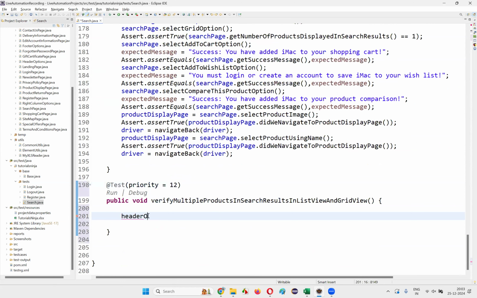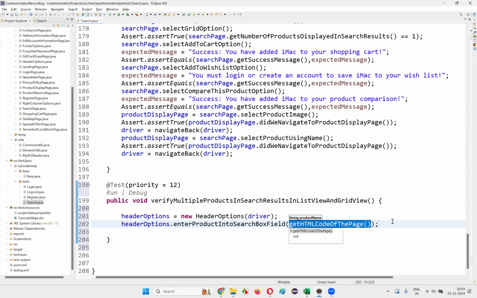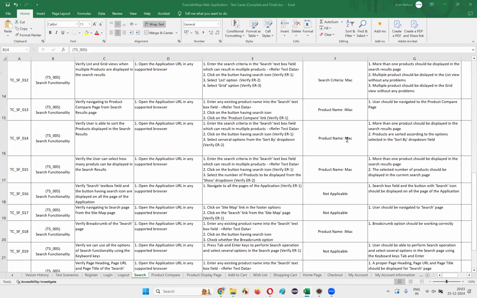Then I write HeaderOptions headerOptions is equal to new HeaderOptions, and pass a driver here. Then write headerOptions dot enter product into search box field. Which product we need to enter? Mac is the product search criteria we need to enter.